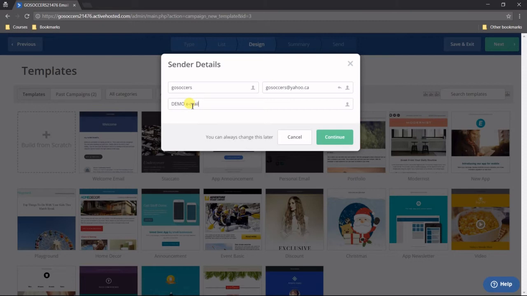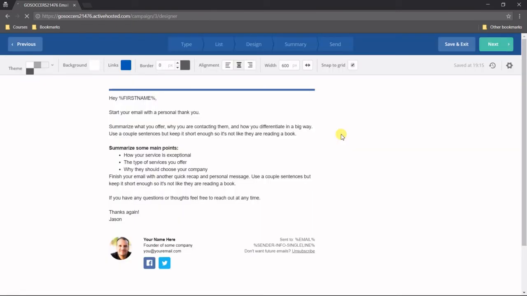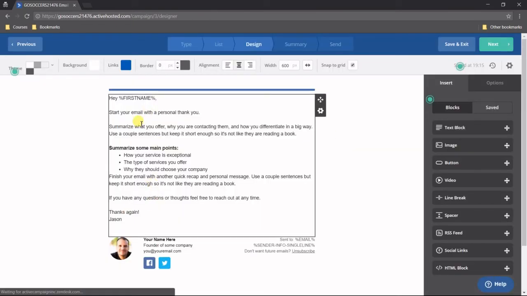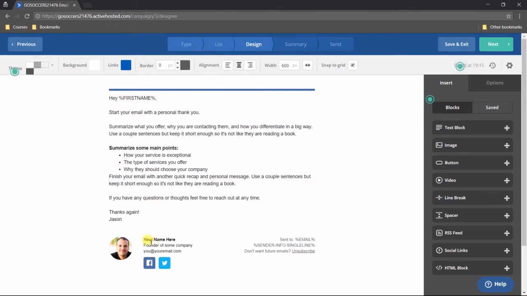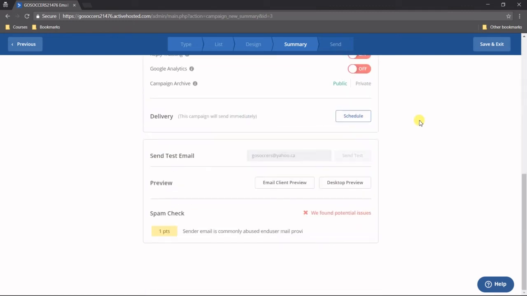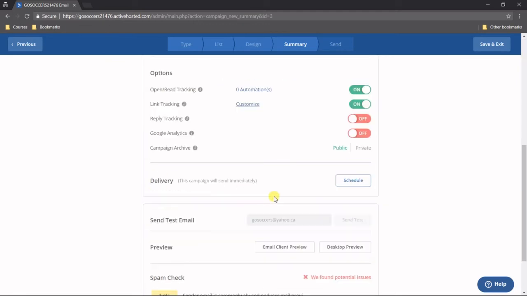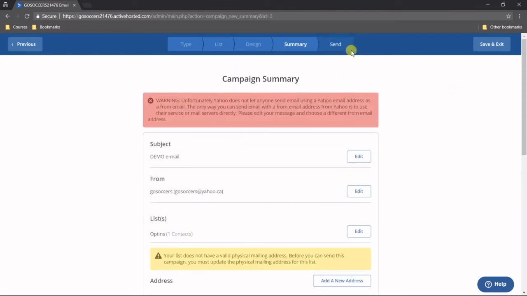Demo email. And guess what? You modify the template. You put your name if this is your template. Then you go next. Okay, so clearly there's issues because I'm using this email. You want to use your business email with a domain. And then what happens is that then you send it. Okay? So that's it for that.